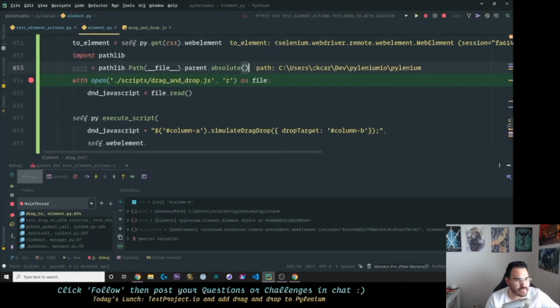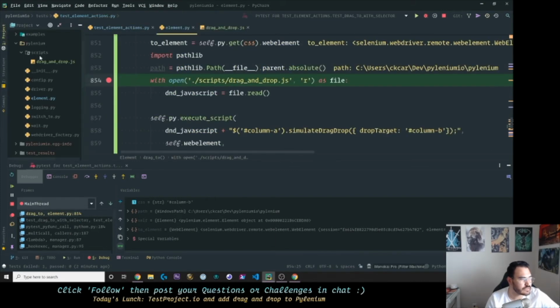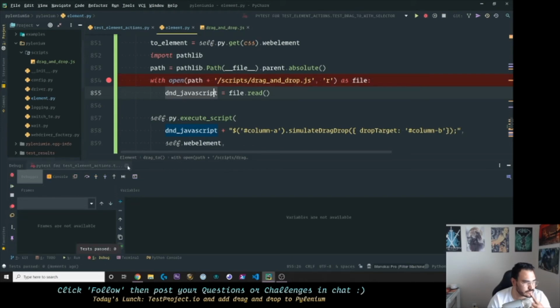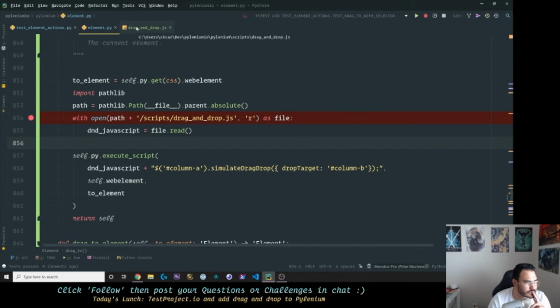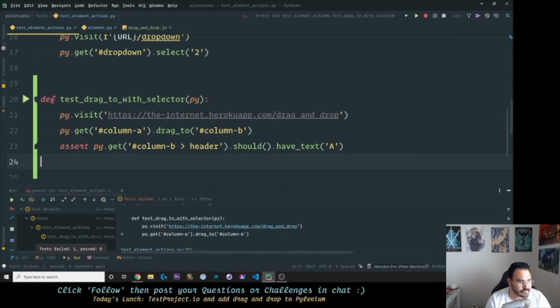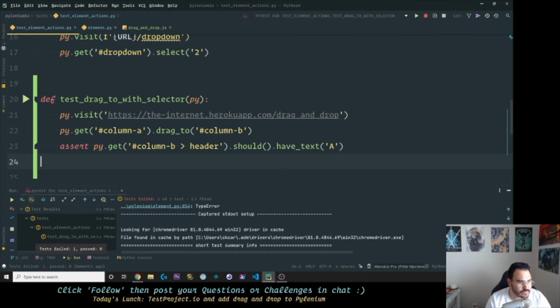So absolute, here's my path, into Pylenium, because that's the parent, right? So the element parent, and then from there I'd be able to go into scripts. Let me open this. So I'd be in Pylenium and just go /scripts, drag and drop. So we'll be able to do that, and then we just say path plus that as file. Okay, let's give that a try. Kill it. So I shouldn't get an error there anymore. Let's run this test and see how far we get.